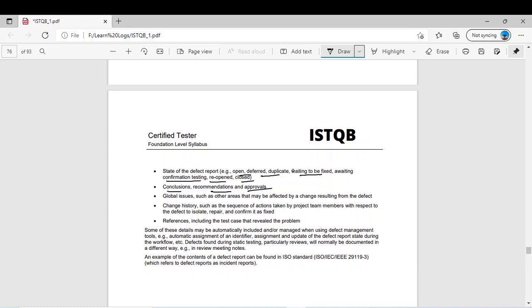Conclusion, recommendation and approval. Just one important thing you need to know: this defect report will never tell how to fix the fault, because that is the duty of the developer. The developer will fix it anyhow, but the tester in the defect management report can only give how the developer can reproduce this error, this defect again, to fix it.